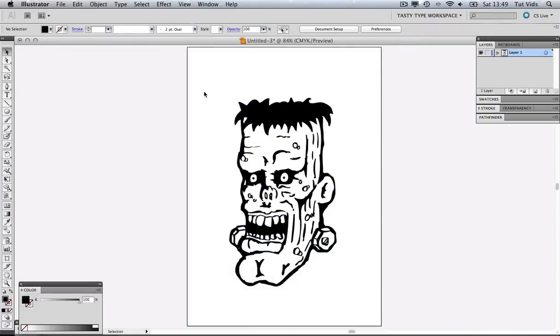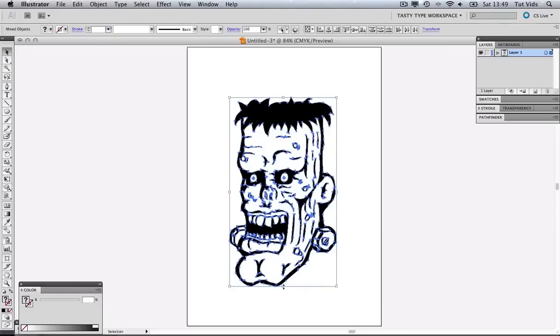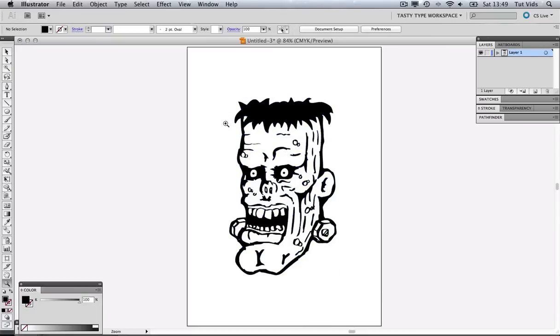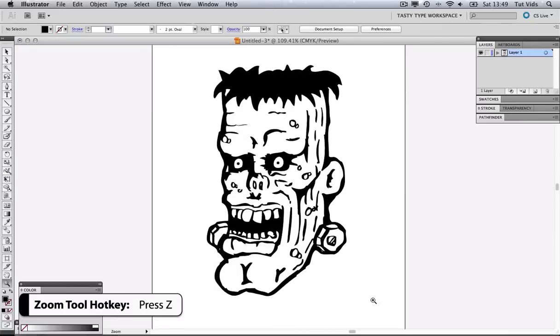And lastly, I'm just going to select everything. Just squash it in a little bit so it looks a little bit more chunky. And I'm going to zoom in just to take a closer look. And there's our finished live trace, ready for the next stage.